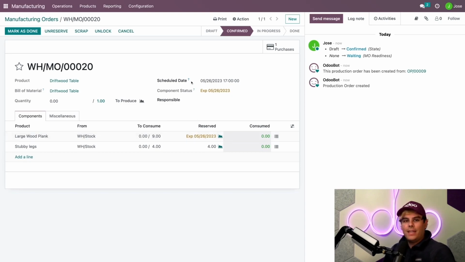Now the scheduled date is still indicating the latest start time for the production to ensure on-time delivery. Since we already ordered the components, we can begin building once they arrive, so we're on track to finish before the May 30th deadline. Beautiful, Odooers, and there you have it.